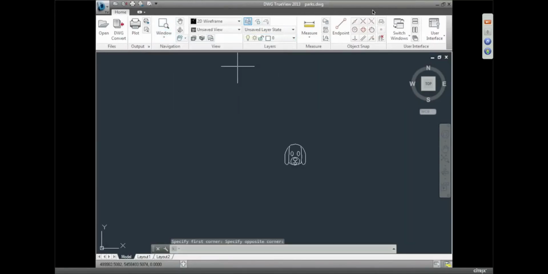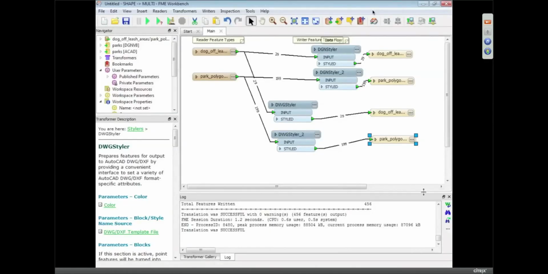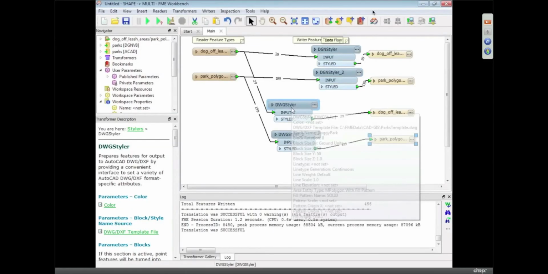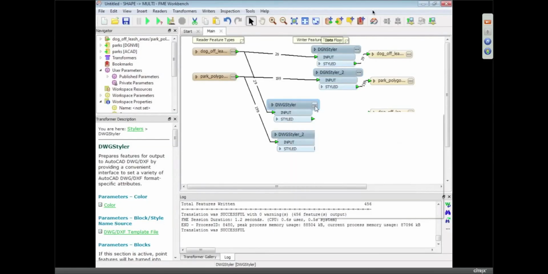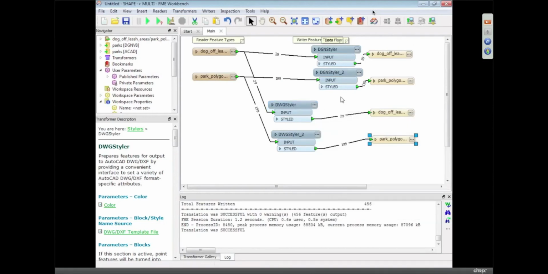So there we go. We've got the dog symbols coming up again. That's how we basically create blocks. And the nice thing I like about that is that we can do really funky things with these stylers and make the block size related to an attribute and rotate it and do things like that, which I think is really cool.